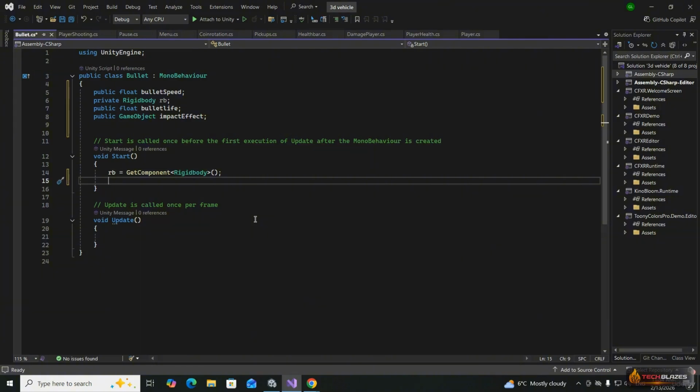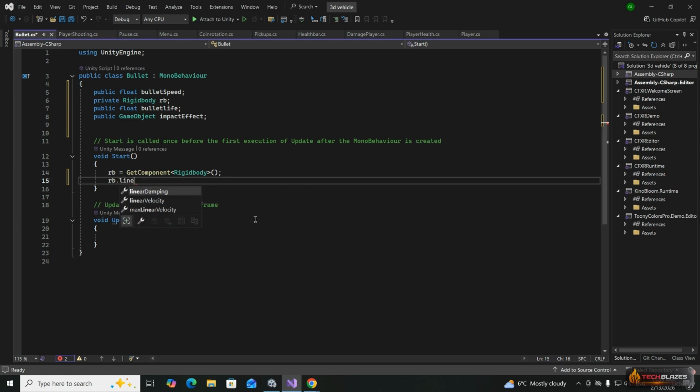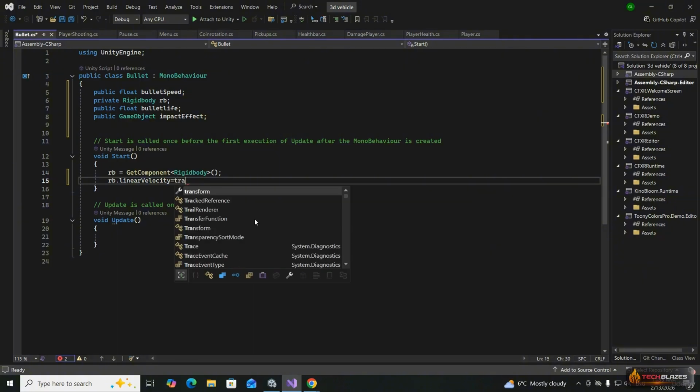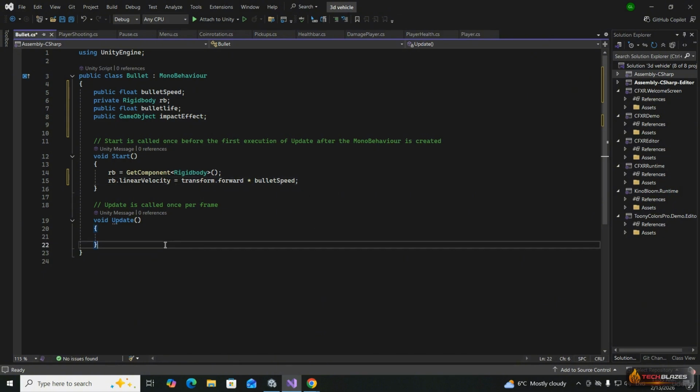Now, in order to move our bullets, we can use the rigid body's methods. One of them is rb.linearVelocity. By the way, if you are using an old Unity version, you can use rb.velocity instead. And it will be equal to, well, we need some direction, which is transform.forward in our case, and we will multiply it by our bullet speed, obviously, because we need some bullet speed. Now this will make sure that our bullet has some speed, and it will fire our bullet.